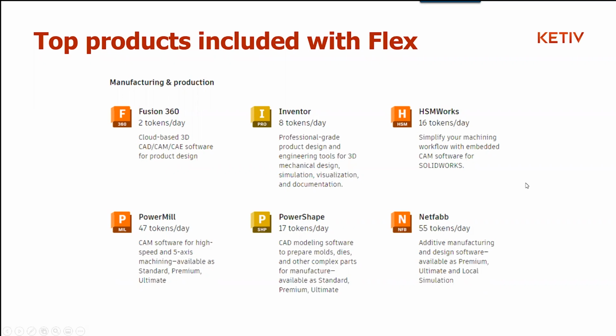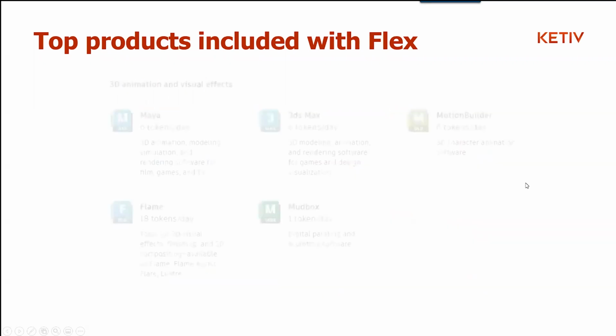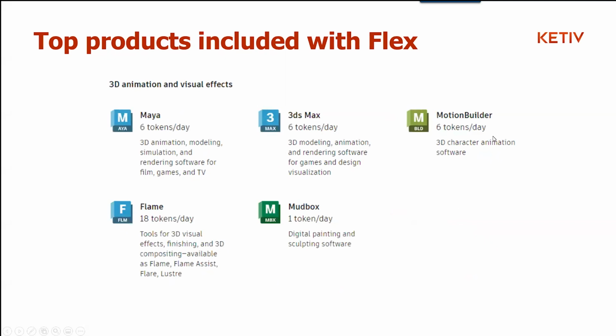All right, so on the media and entertainment side, you have 3ds Max, Motion Builder, Flame, right? So these are all tools that help you create animations, maybe renderings. You have Maya in here as well, right?